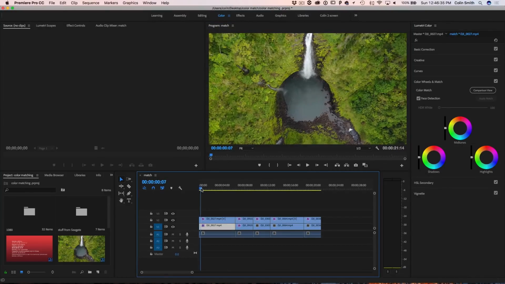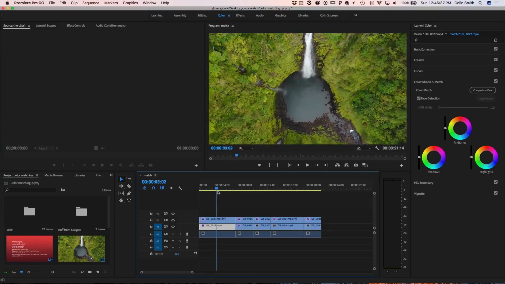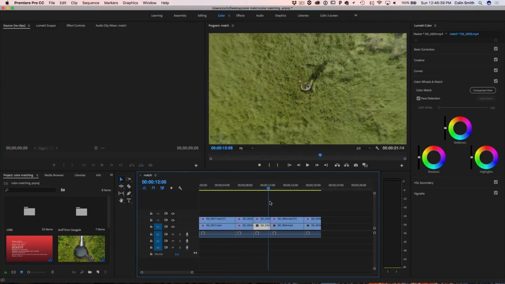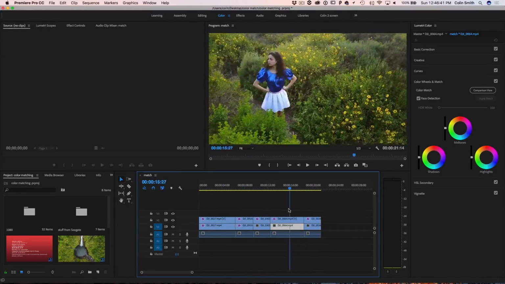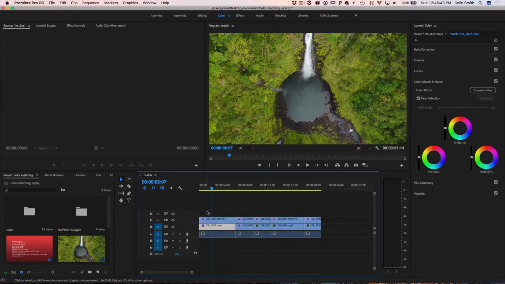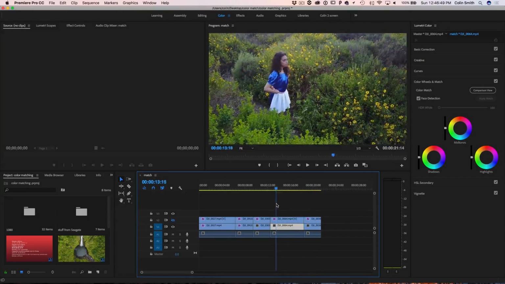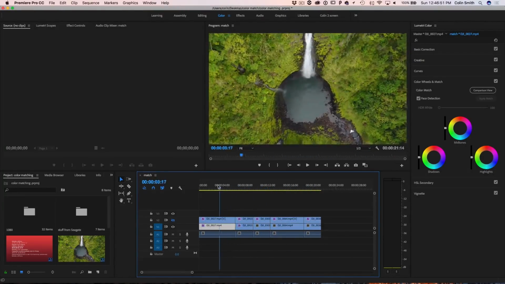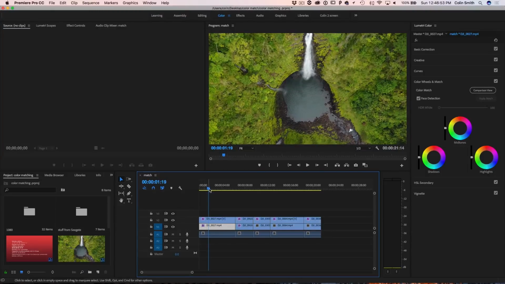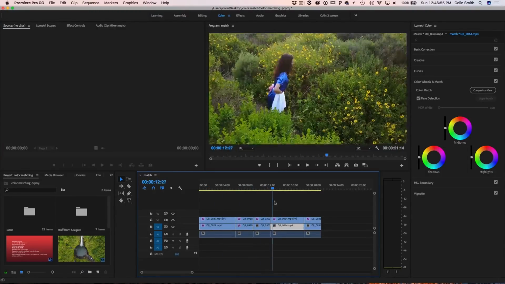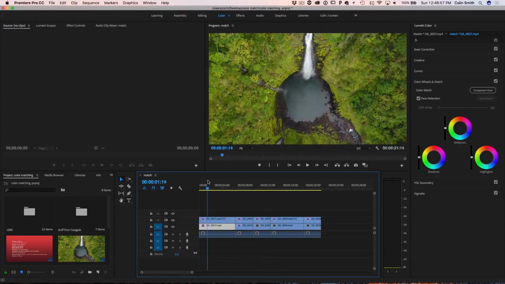All right, if we look at this now, I'm going to scrub through quickly so you can see these clips are much more matched. If I turn it off, here we go, before. See, they're all over the place, and then after, they look much more uniform.